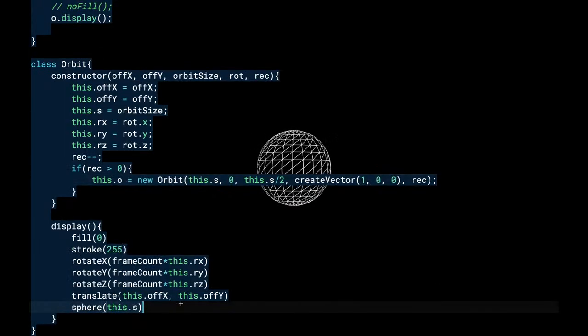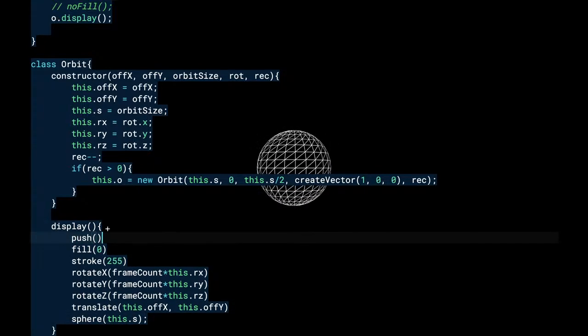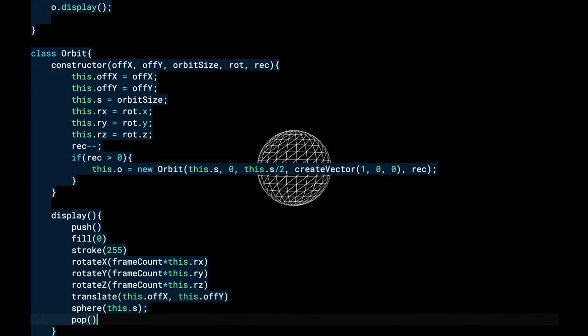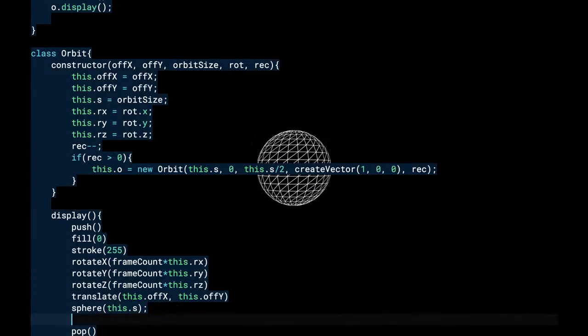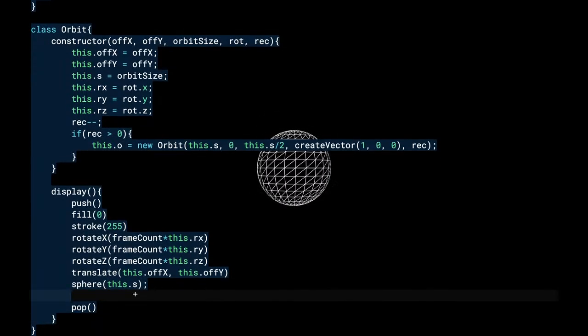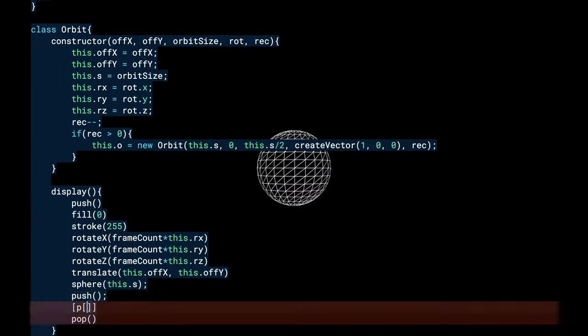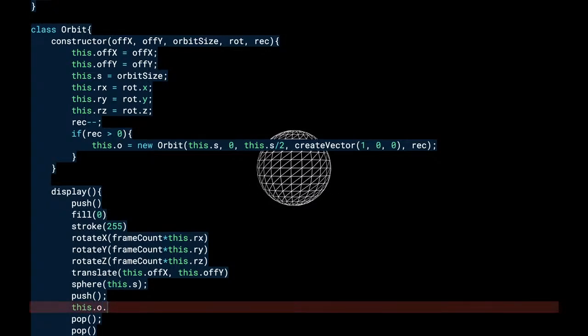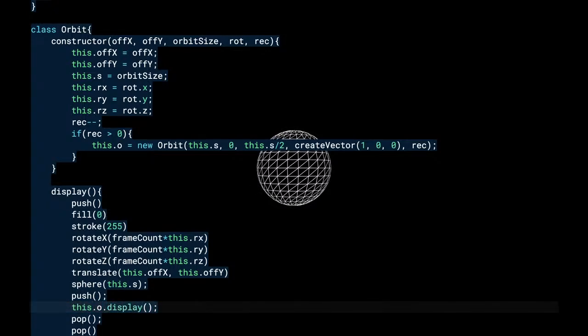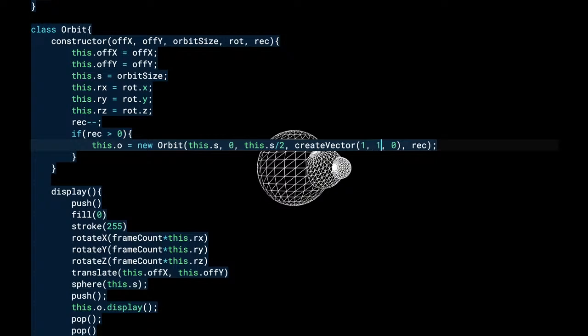Then we need to show the thing. And it's probably not a bad idea to do a big old push pop around all this stuff so it doesn't mess with the other ones. But it should be listening to those and building up, so maybe another push and pop. I don't even know if these are necessary, but they probably help. And say this dot o dot display. All right, we have something.